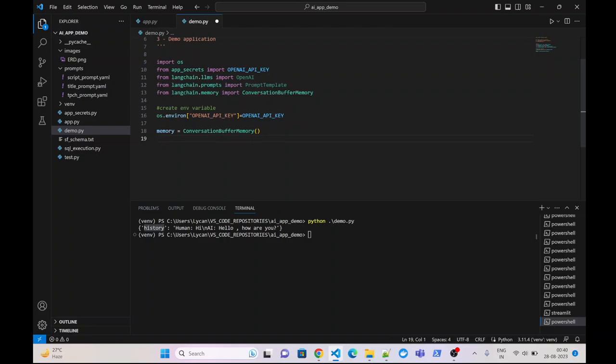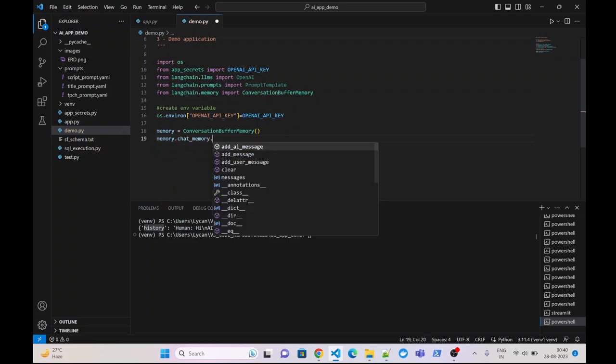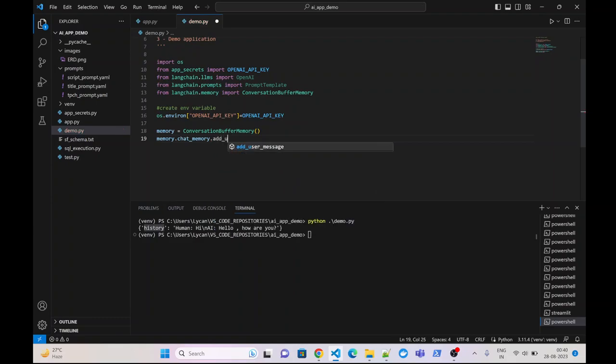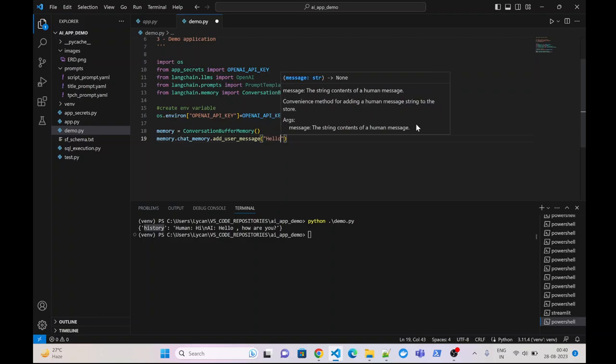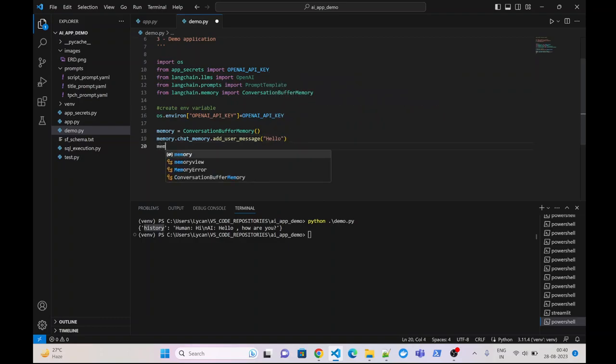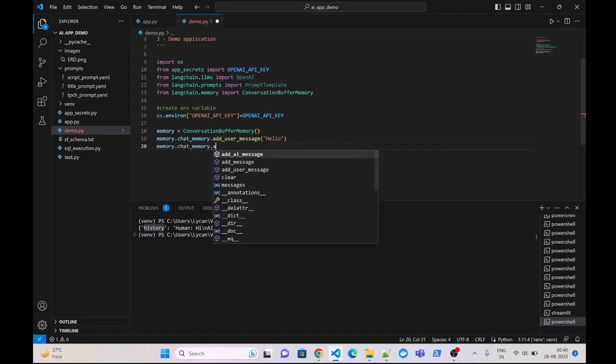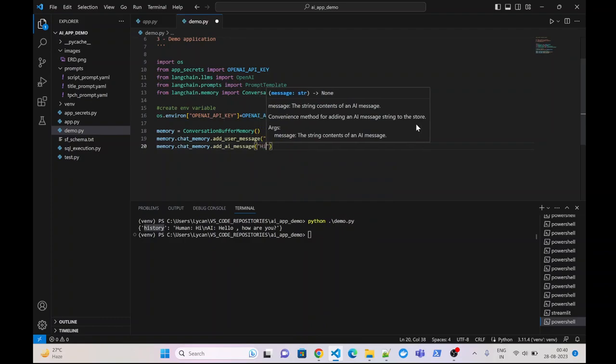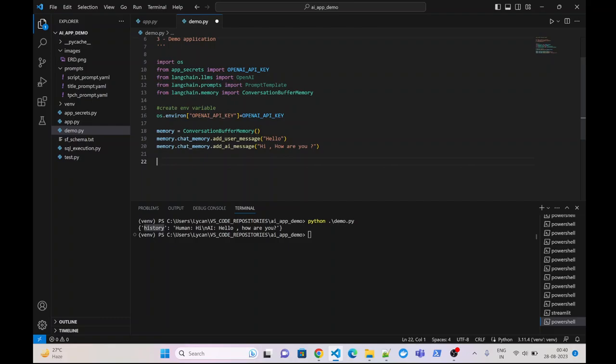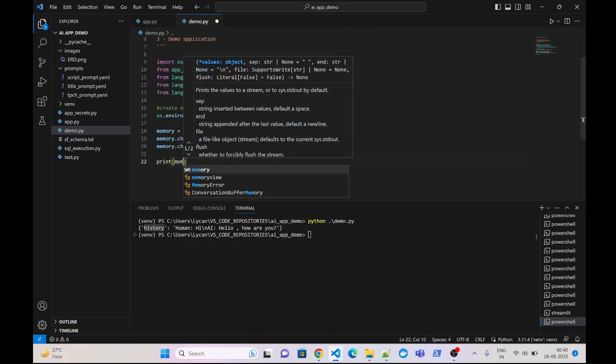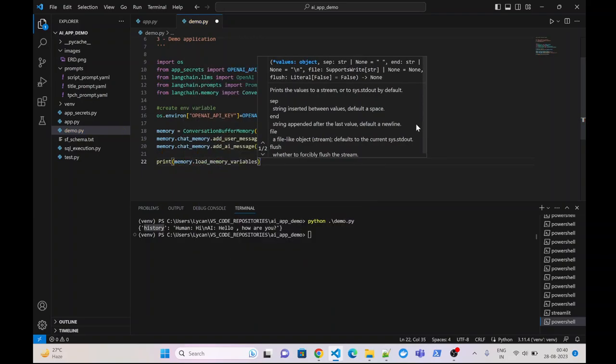Now first of all, I will show you how the data of the memory object looks like. So let us give some hard-coded messages to this memory object. memory.chat_memory.add_user_message, "hello", and then memory.chat_memory.add_ai_message, "hi, how are you". If you want to print what are the details in your memory object, you can simply print memory.load_memory_variables.